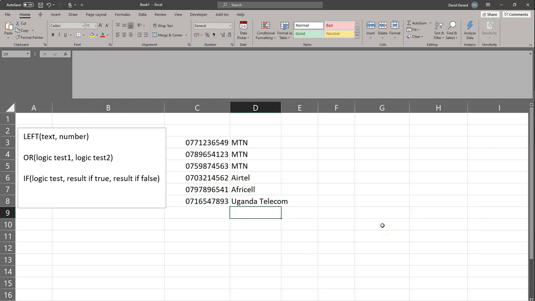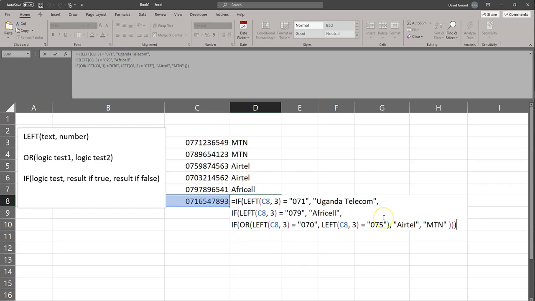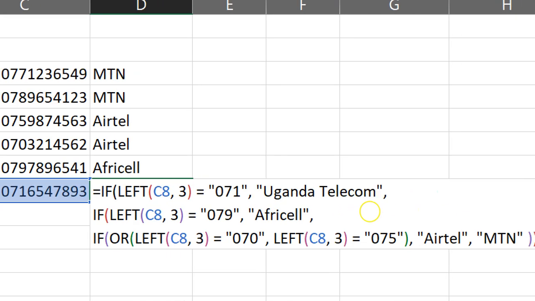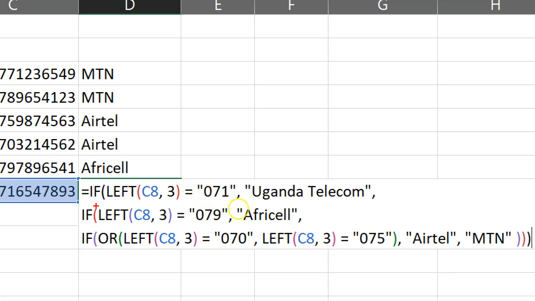Now we can validate that, enter, and we copy it up to all the other functions. And now we have the right result that we want. The first two numbers belong to MTN, the other two belong to Airtel, Africell, and Uganda Telecom. So we have created our embedded functions that contain a left function to extract the first three characters of a text, comparing it to a certain number and returning a certain value with the if function.